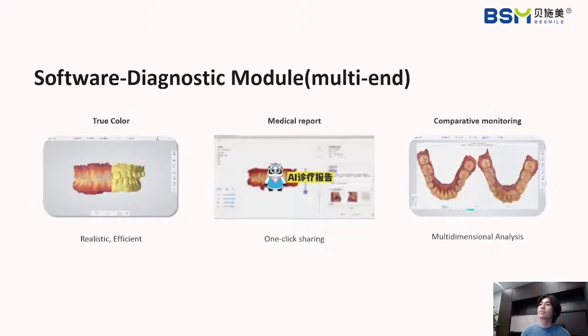You can assess the occlusion, and also you can measure the distance. And you can also do some diagnostic. For example, you can compare the true color with the monochrome. It's very realistic and efficient. And you can also share the medical report by one click. And also you can do a comparative monitoring. You can do a multi-dimensional analysis.